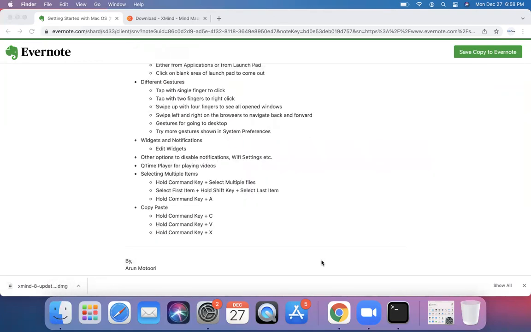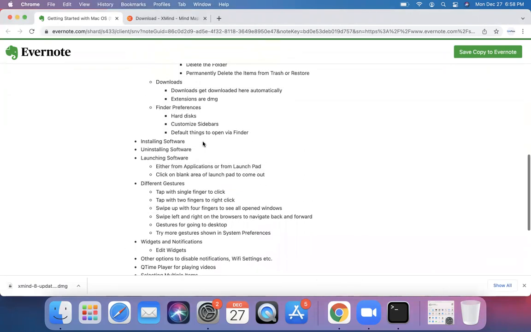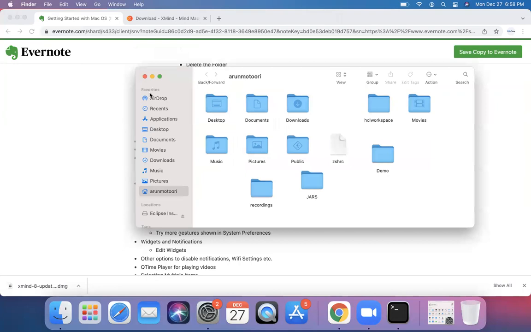So those are the things, guys. Finder preferences, default things to open when you open the Finder. I already showed you just now. And also you can customize the sidebars, guys. I'll tell you. Open the Finder and go to the Finder preferences.